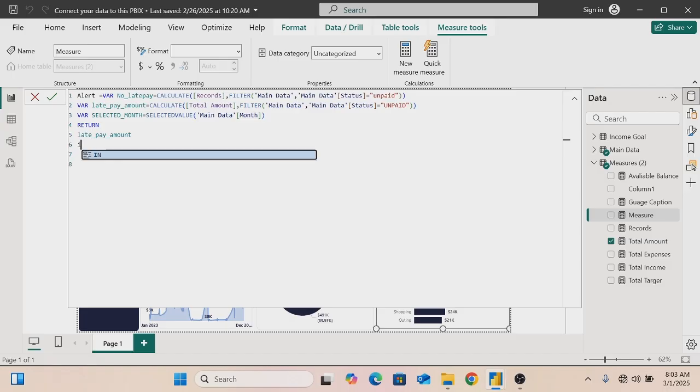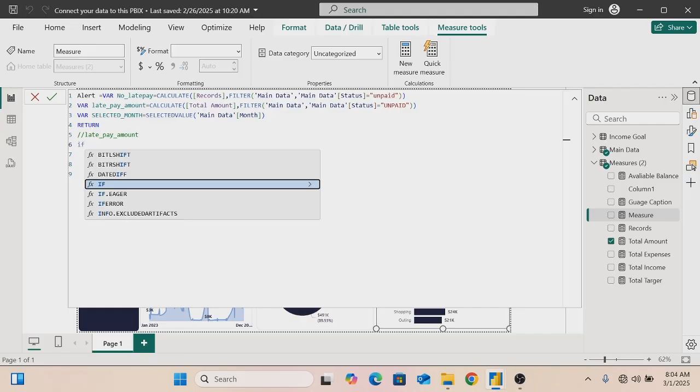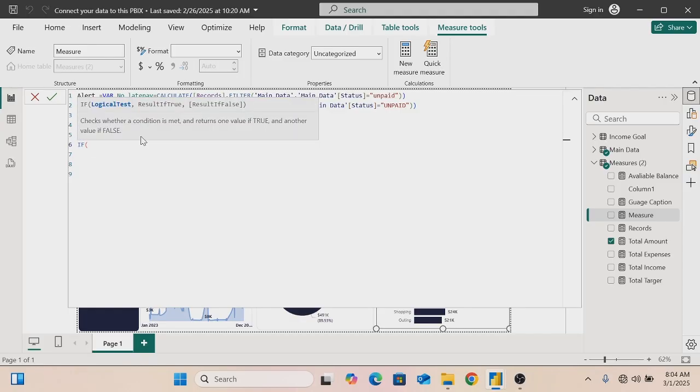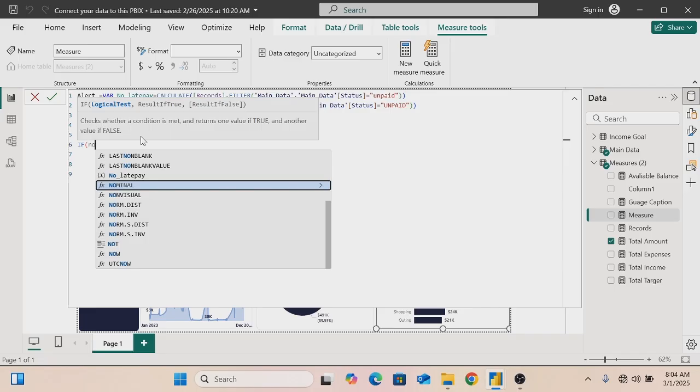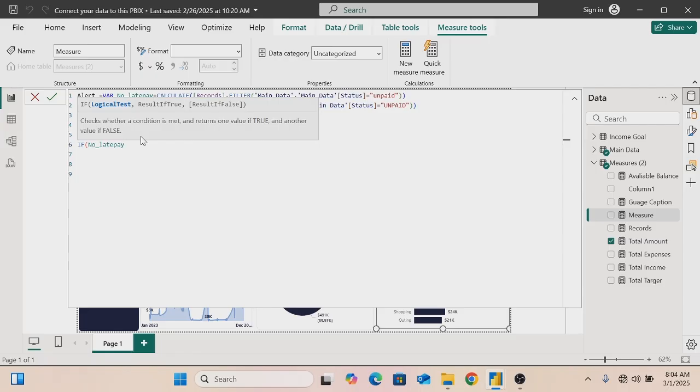So shift enter if. Okay, let's try this. If okay, use the quotes so the if can be activated. So we want to say now, if the number of late pay, so if no late pay or number of late pay is greater than 1, then what should it say? You have, so they're going to tell us the number of amount of late pay we have. So let's use this format to get that.